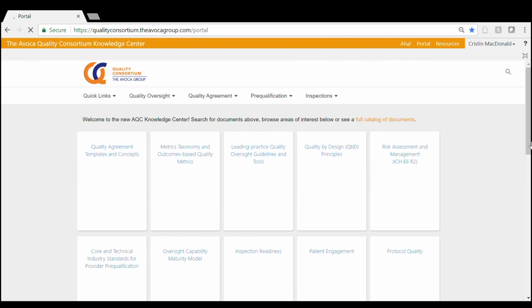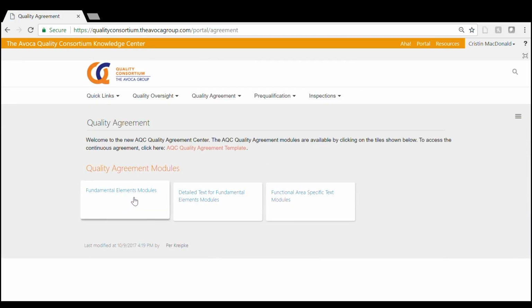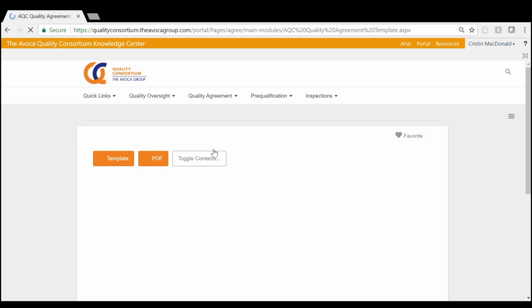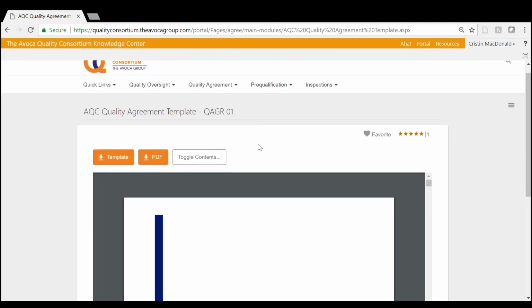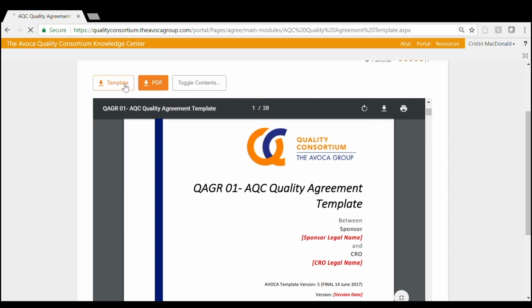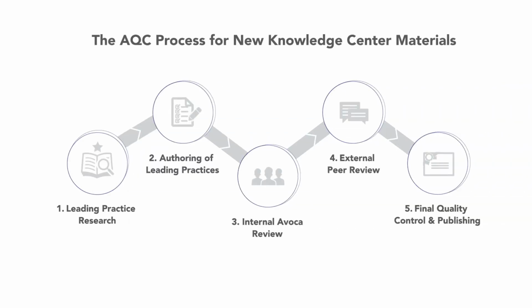Moving back to our homepage, you will find our Quality Agreement tile. You can view the full Avoca Quality Agreement, or you can compile your own quality agreement by piecing together the fundamental elements that are relevant for your organization and your partnering structure. When viewing the quality agreement, you can see how easily you can download the document in its native format for easy customization.